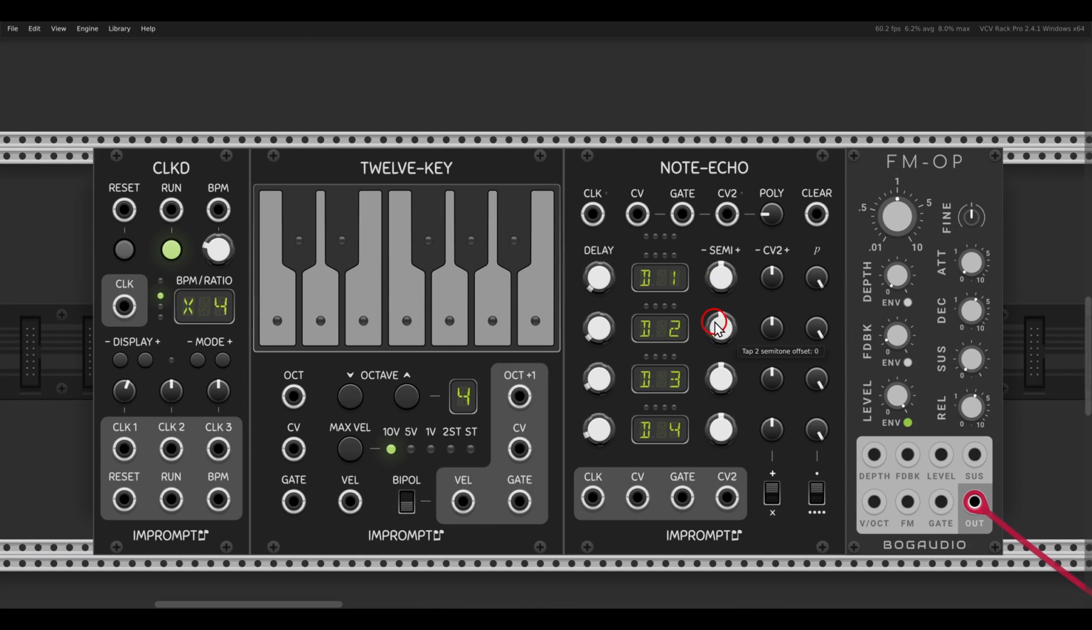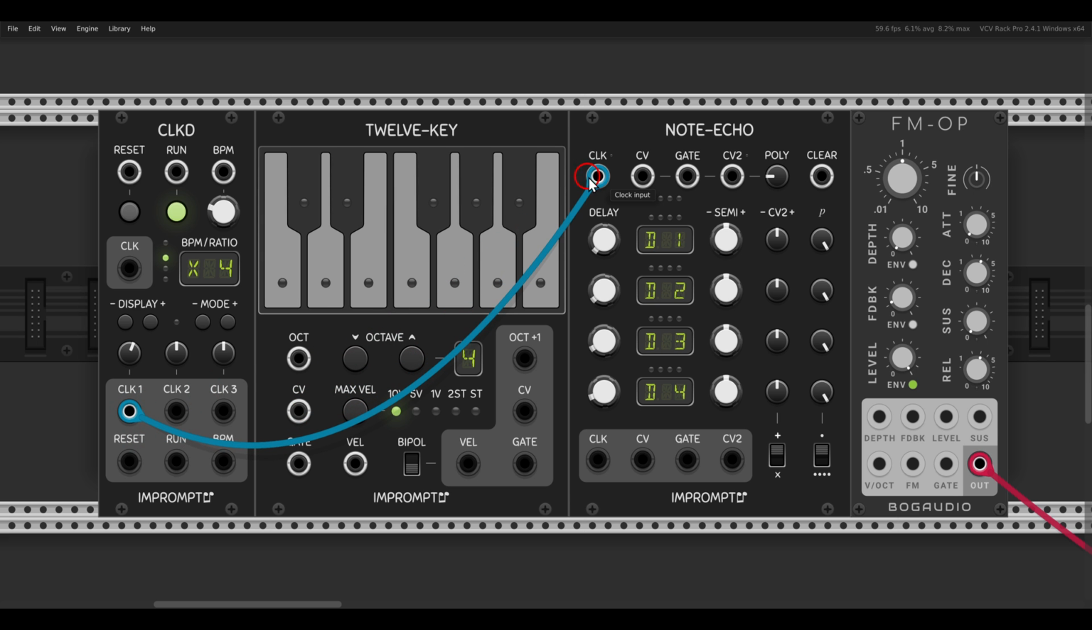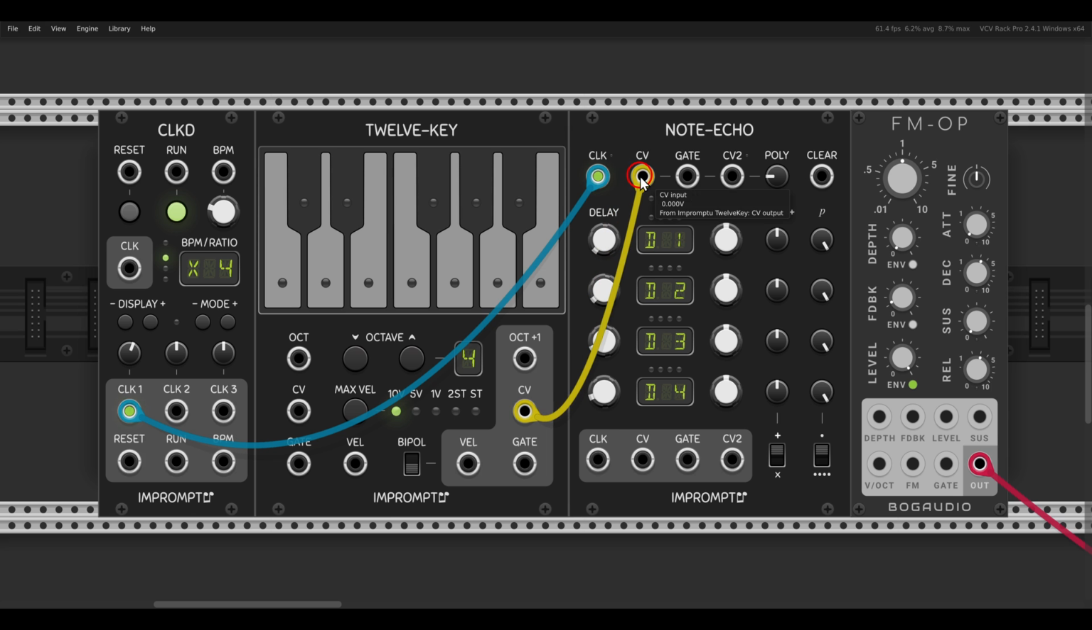So first of all, we will need a clock signal to tell the module at what rate to create the so-called echoes. Here I have a clock from Impromptu again. Right, this will go to the clock input. Now we need to connect the pitch. In this case, I'm using 12 key, of course, also from Impromptu. So the CV output will go to the CV input. Then we need the gate. So the gates will go to the gate input, and this we send to our voice.